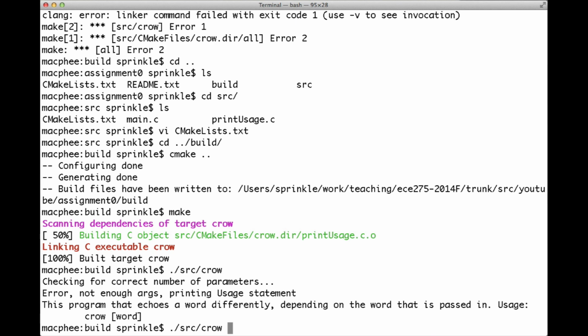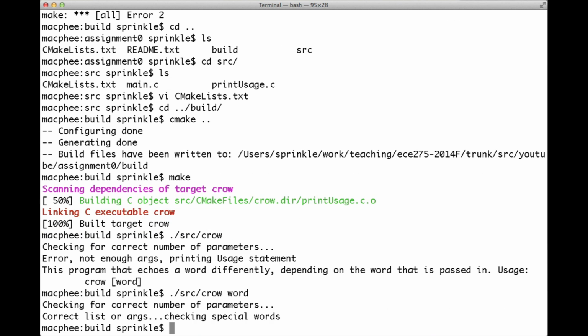Let's see what happens when we run just word, looking for correct number of parameters, correct list of arguments, now checking for special words. So we're getting closer and closer to being done with our project here. Now a couple of things to note is that one, I didn't implement the entire program and then try to build it. I implemented some small piece of it, and then I thought, let's check to make sure that it will build now. Now it's easier for me to go in and replace these printf statements with the actual behaviors that we're performing there.